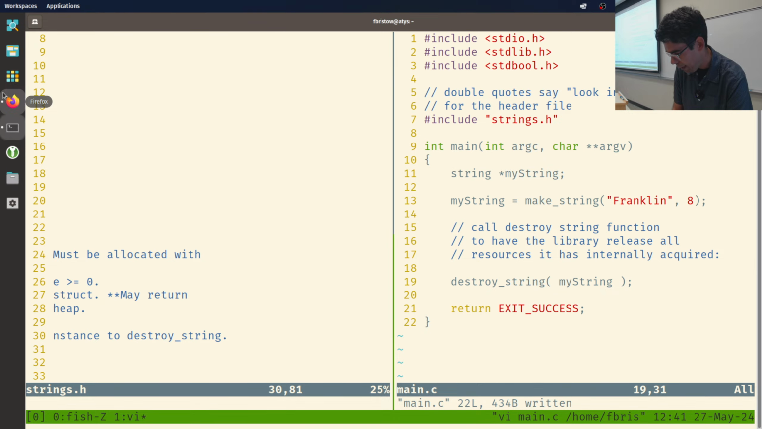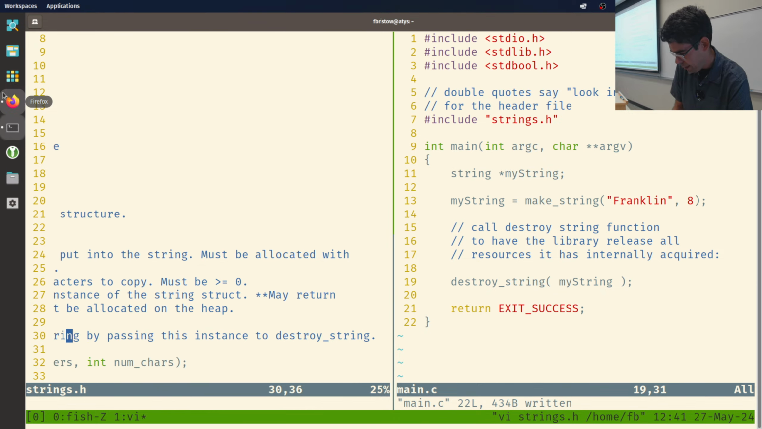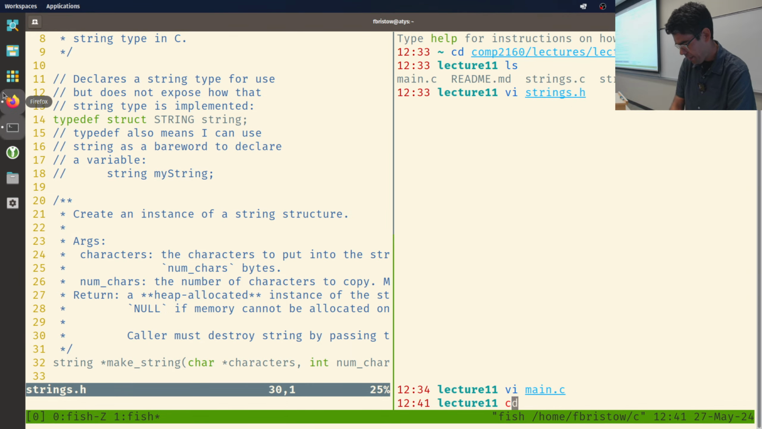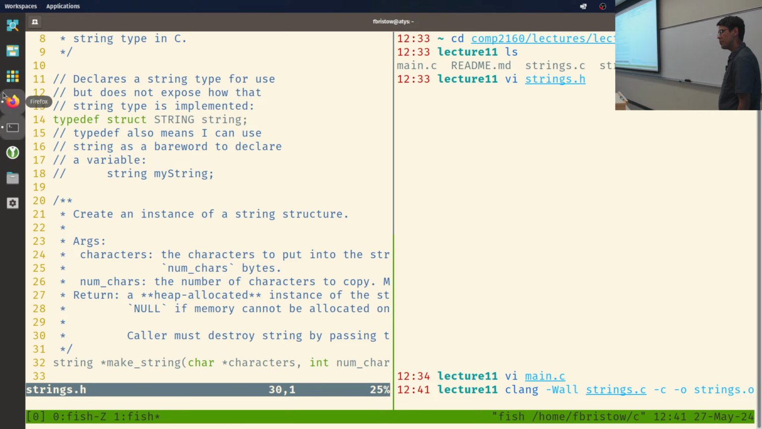So now I'm going to exit out of main. I'm going to write and quit. I'm going to clang -Wall -c strings.c. I'm going to recompile my strings library. I made that change in strings.c, so I need to recompile the library first. Remember that we don't have a main function in strings.c anymore, so we're passing it this -c flag to just say compile it into code, but this isn't code that we can run as a program.